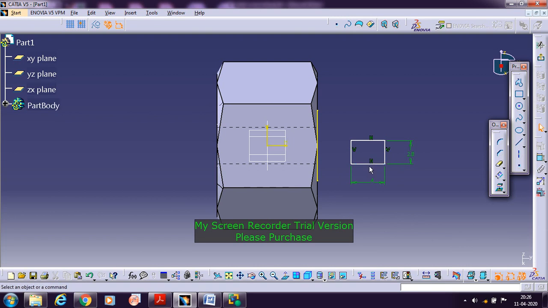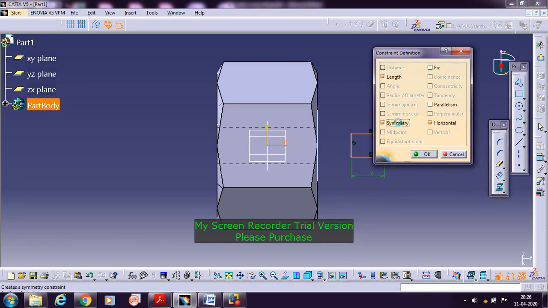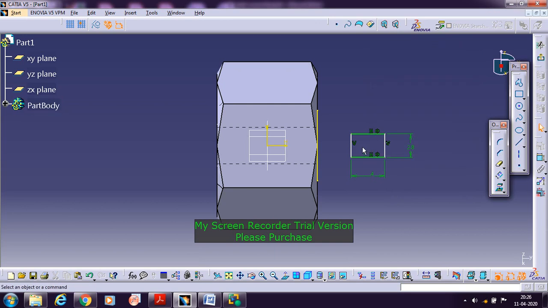Before that, I need to make it symmetric here. Select these two sides. These two sides should be symmetric with respect to this axis. You need to go to the constraint dialog box and click symmetry, so that these two lines will be symmetric with respect to this axis. Now we have projected this element here.